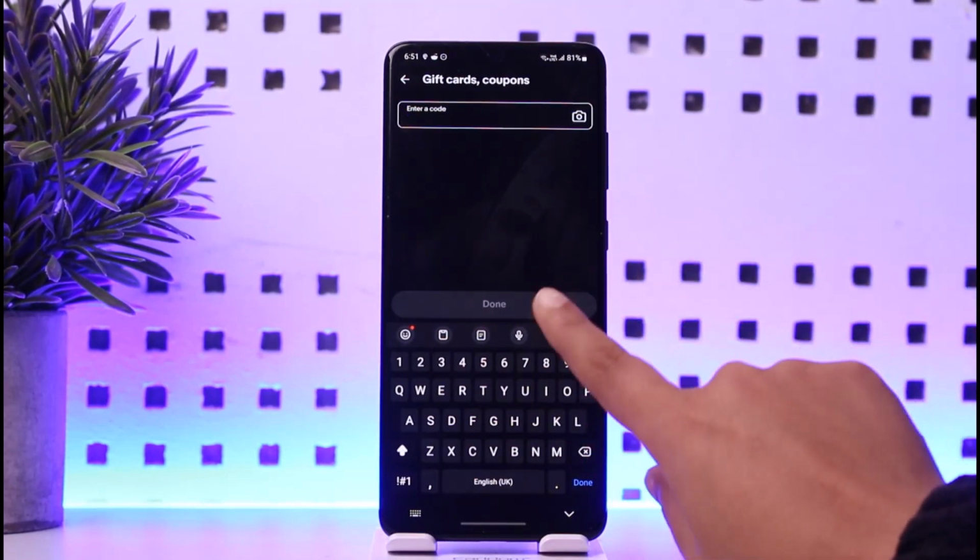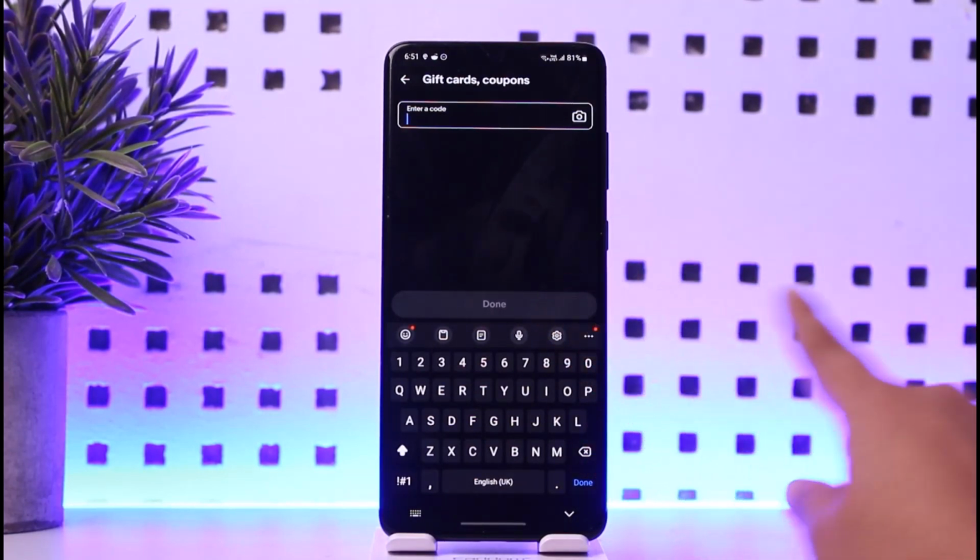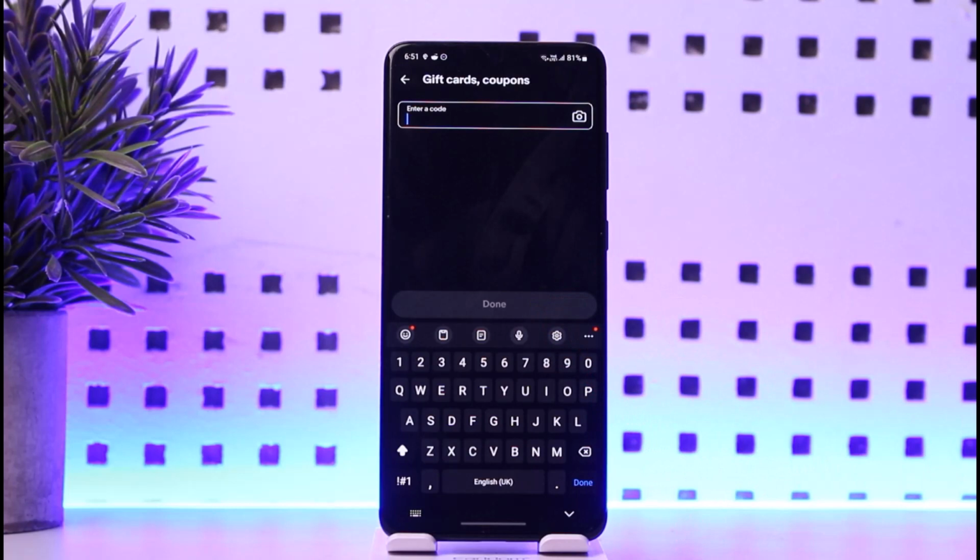Once you have entered the correct code, you will find this done option will light up. Go ahead, tap on it, and then your code will be redeemed within the price of that particular product. So it also depends if the price is going to be deducted from the shipping fee or not, but mostly the gift card amounts only deduct from the actual price of the product. That is how you can do it.